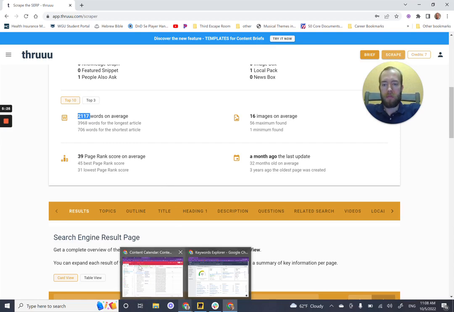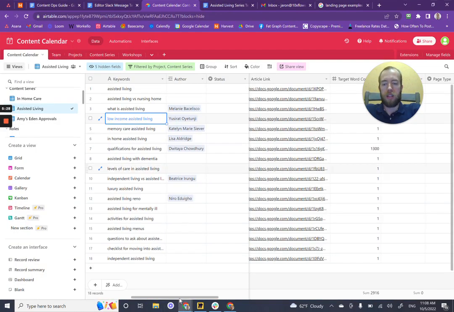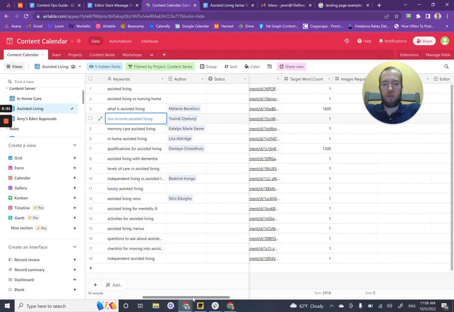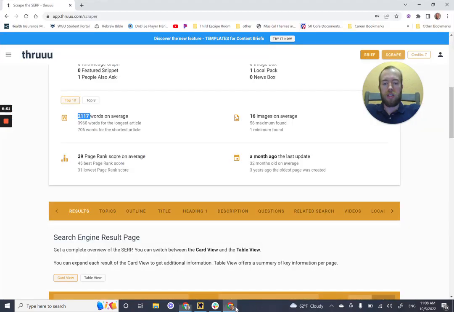So now I will go back to the content calendar. I'm going to assign 2,200 words just to make sure we have the same meat that the other articles that are ranking have. And the number of images, I usually go with, if you're looking at the average, I should say. So let's look at the average here.